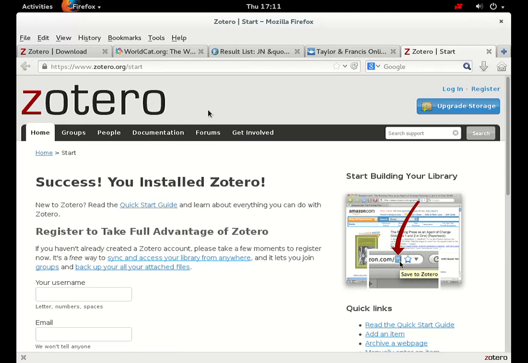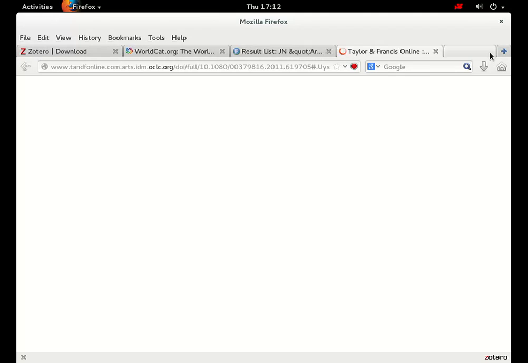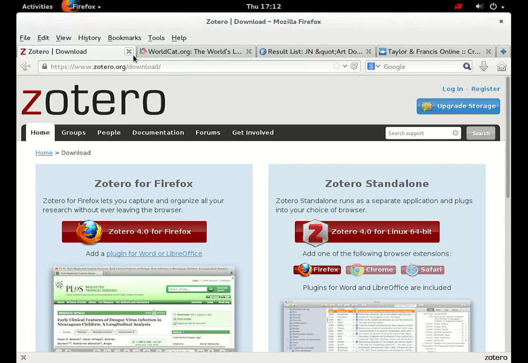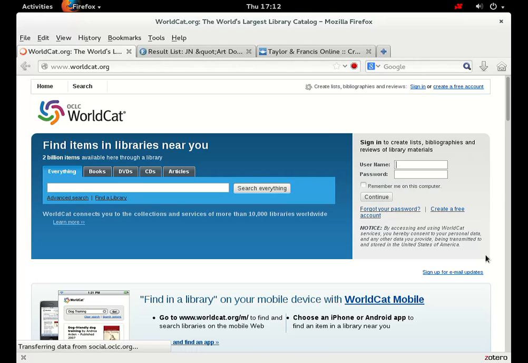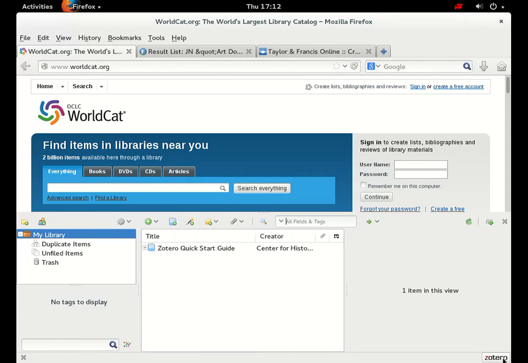I have restarted Firefox and I can see that Zotero is now installed because there's a little button on the corner of my browser. I can click this tab and close this tab as well. Right, if I click on the Zotero icon now, there's a library coming up down here. This library will contain all the bibliographical references that I'm going to collect online.